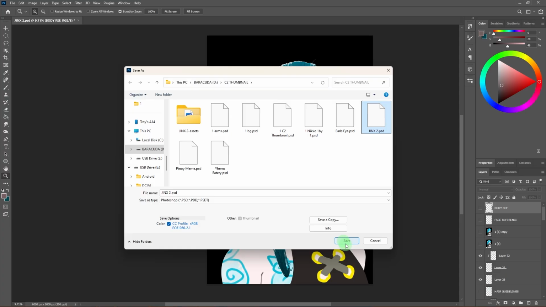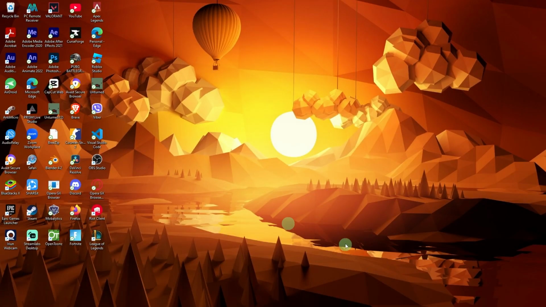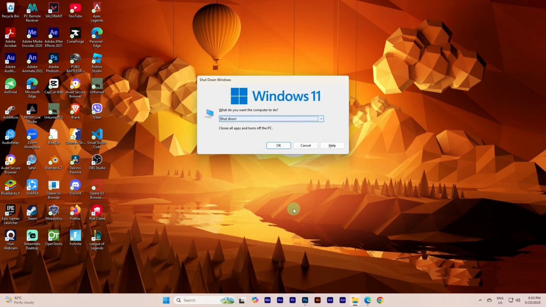Close or minimize active windows. Use Alt plus Tab or Windows plus D to go to the desktop. Press Alt F4 while on the desktop. This opens the Shutdown Windows dialog.